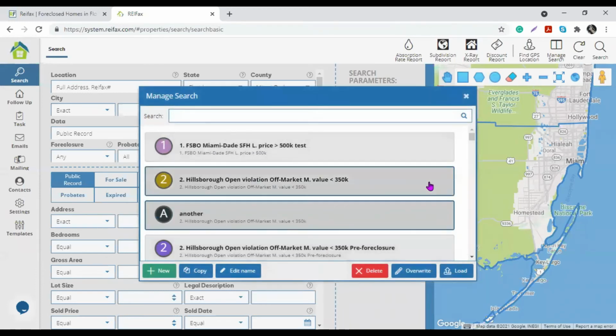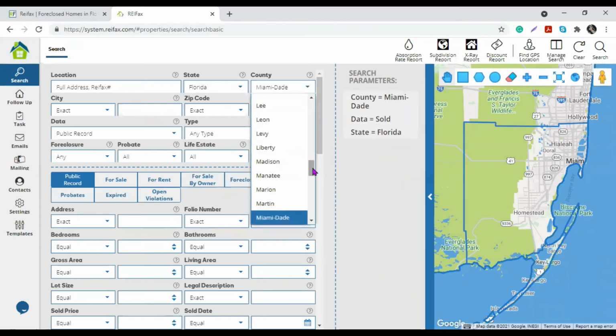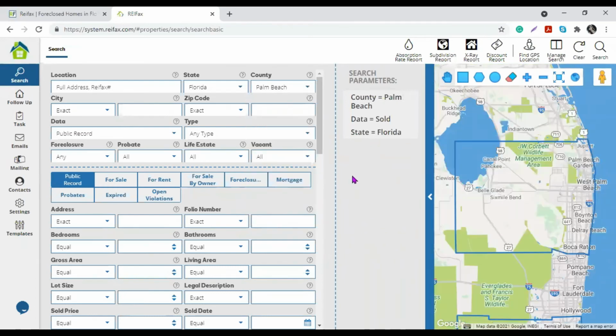That's it. That is how you change it. Okay, let's go and try to do another type of search. Let's say, guys, that you want to find properties that are going to be auctioned, for the final judgment. So let's go maybe to Palm Beach. Try to do different counties.